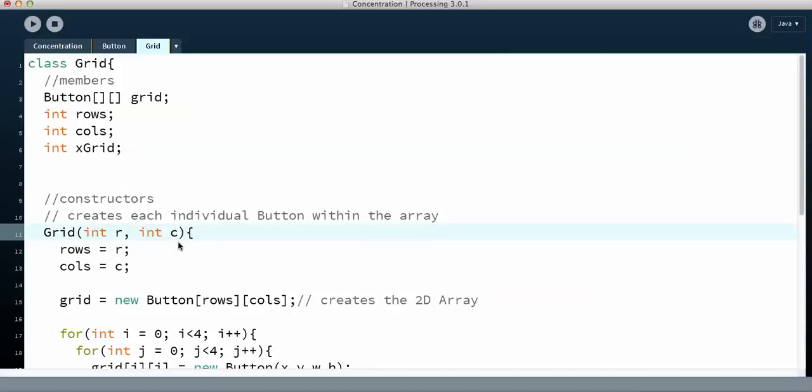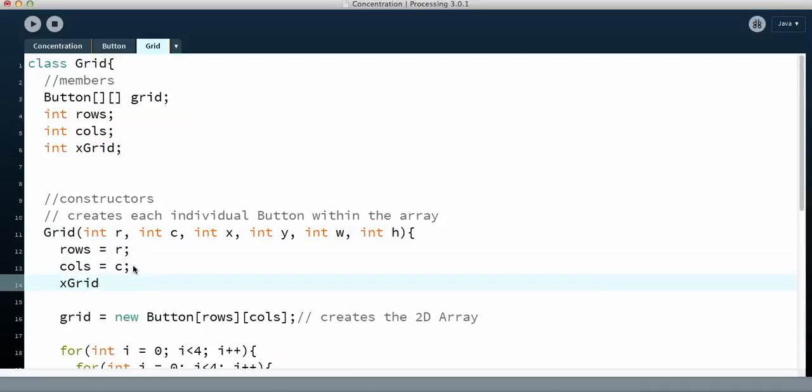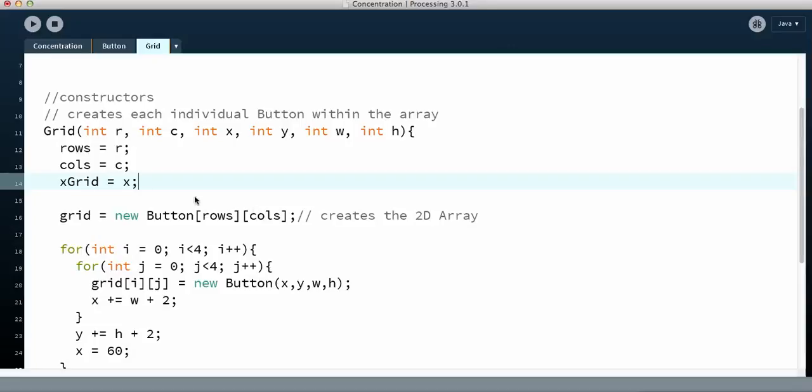But I also want to be able to put a few other things when I create my grid. I want to tell the computer where my X is going to be, where my Y is going to be, what the width of the buttons are going to be, and what the height of the buttons are going to be. So I'm going to include all that stuff in there. And then because I have an X grid member right here, I'm going to say X grid equals X. So whatever number I pick here is going to come in here. Now we don't really need to use the Y and the W and the H, and I'll show you in a minute why. But right now we do need the X grid.